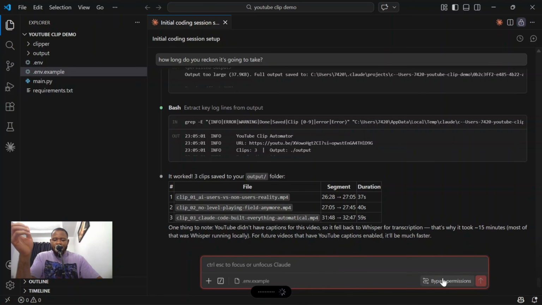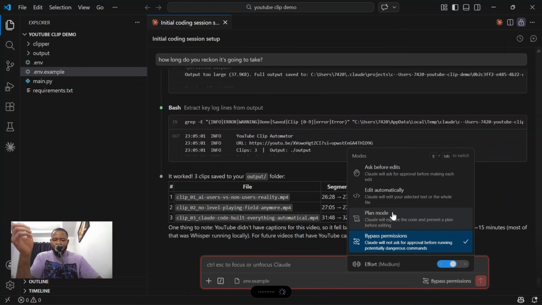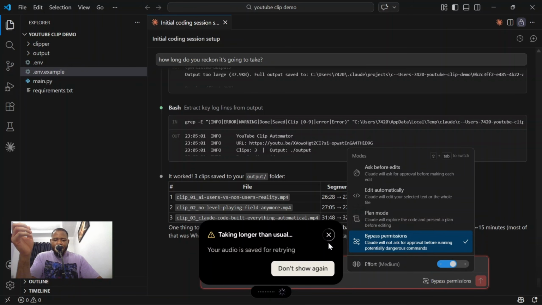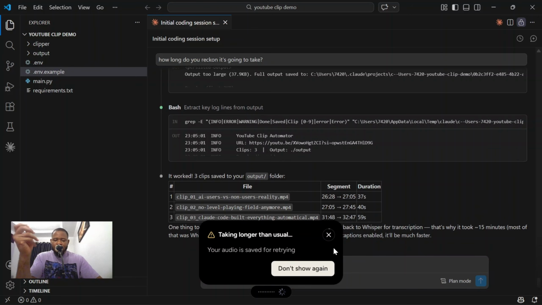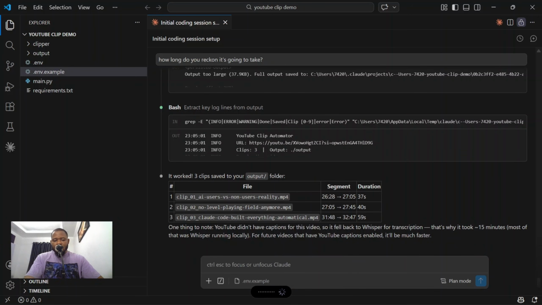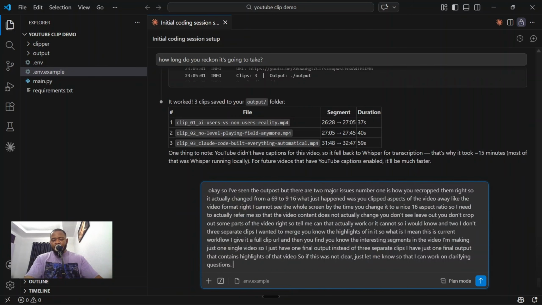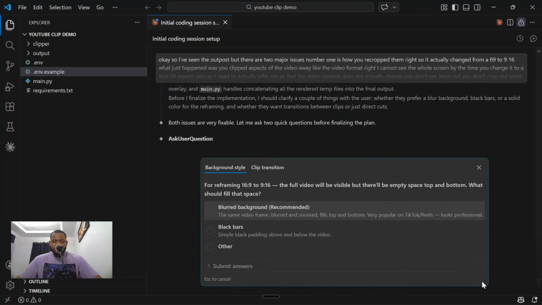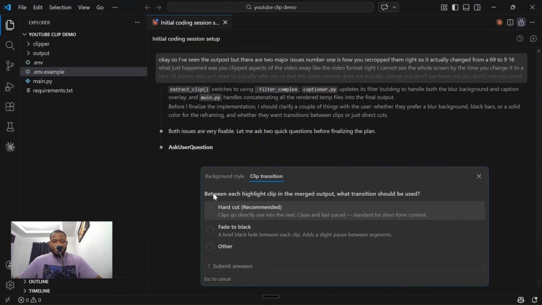So I'll show that off, and for this I'd like to switch to plan mode. So let me go back to plan mode. Again, I love plan mode for brainstorming. Okay, so it's back with some clarifying questions. This is the first issue, the reframing. It's giving me a recommended option, and let's see, I'll go with the recommended one.